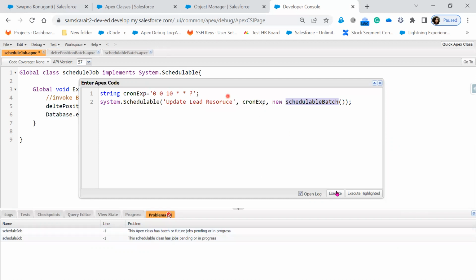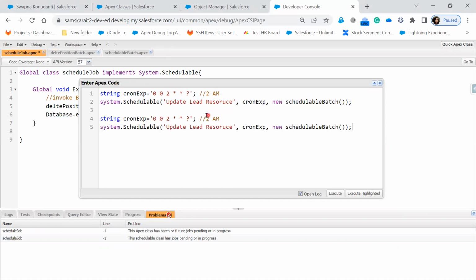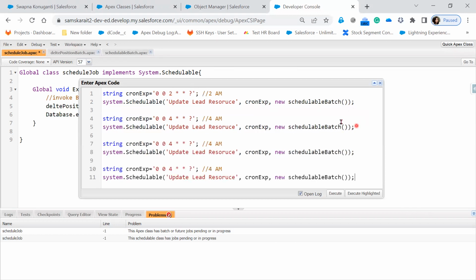Now let's execute this. Let's assume that I wanted to execute this. Instead of scheduling it only one time, let me schedule it for 2 o'clock, 2 a.m. Every 2 hours, I'm going to schedule it. And then I'm going to schedule 4 a.m., and then 6 a.m., and then 8 a.m. So this is a 6 and this is an 8.